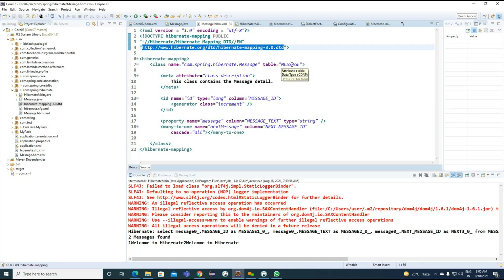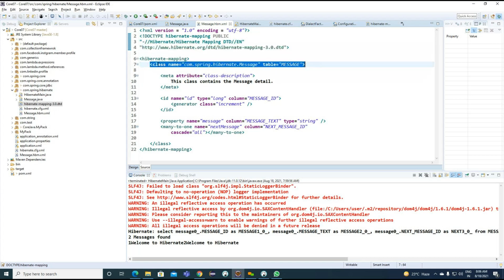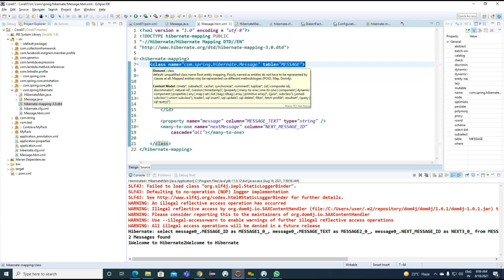So this is the basic information we can define in our DTD file, so that we can provide the information and validate the information. So whatever HBM file we are going to add, with the help of this particular HBM file, we are going to create the table and columns. So these are the advantages we are going to get whenever we implement this particular DTD file, right? And later, what exactly does the class attribute contain?